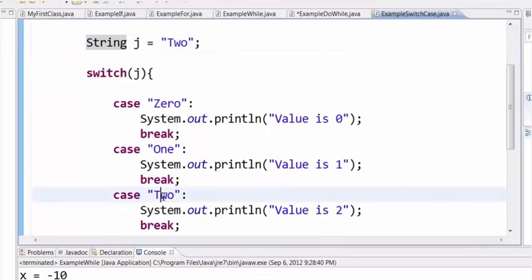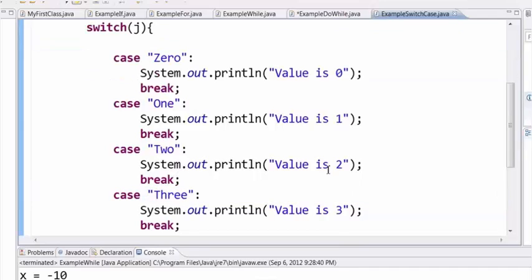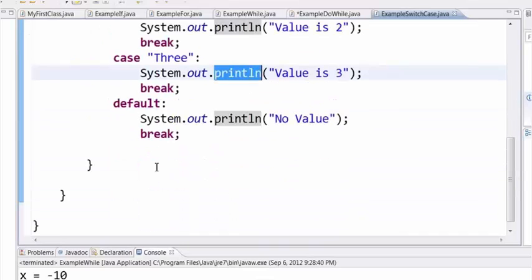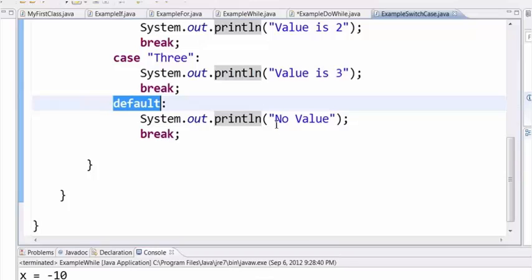So case 2 matches this particular word 2, so this particular block of code, value is 2, will be printed, and it will break out of this particular switch case. If you don't have the break, it will fall down to the next case and it will start printing here. If none of the cases match, then the default case will be printed.